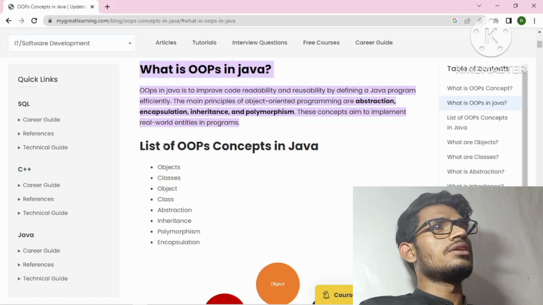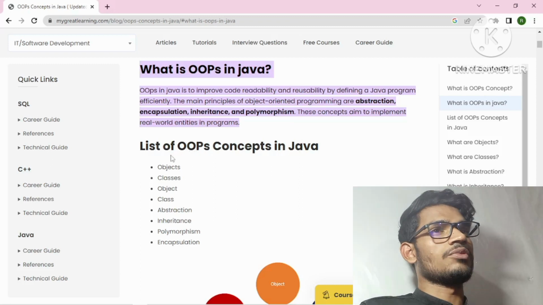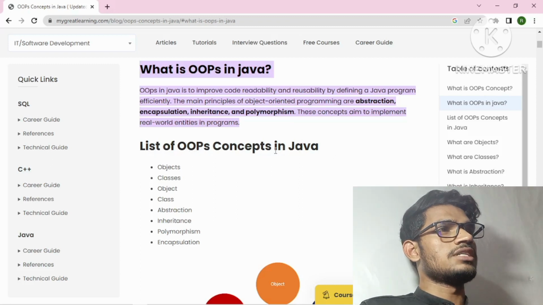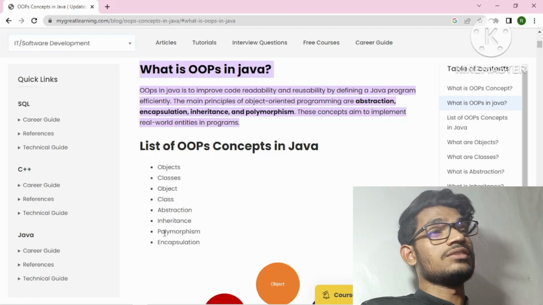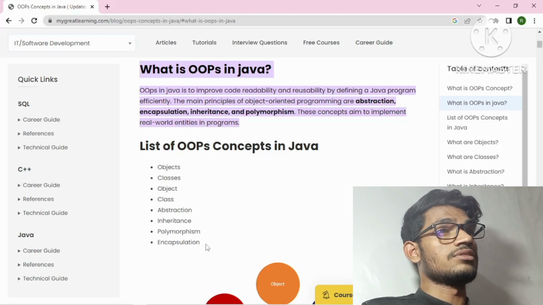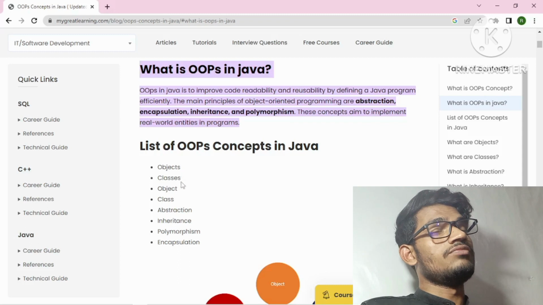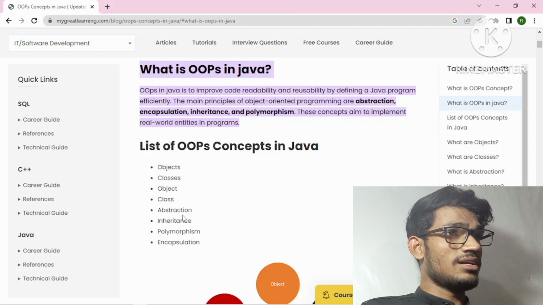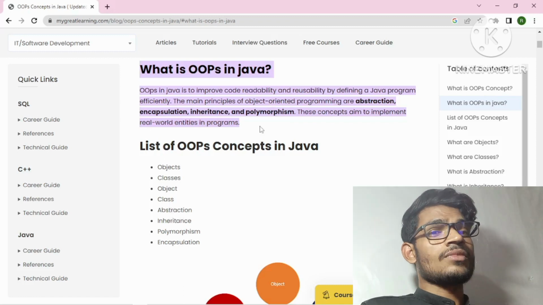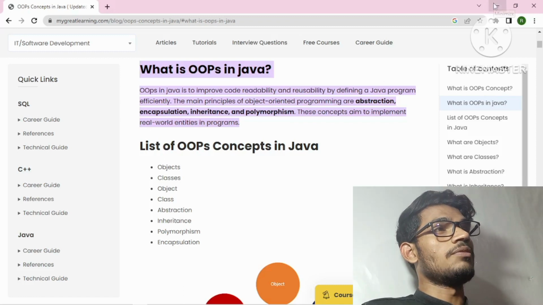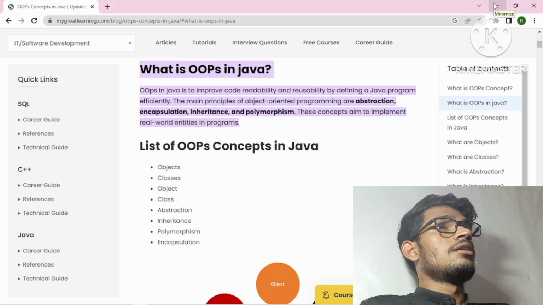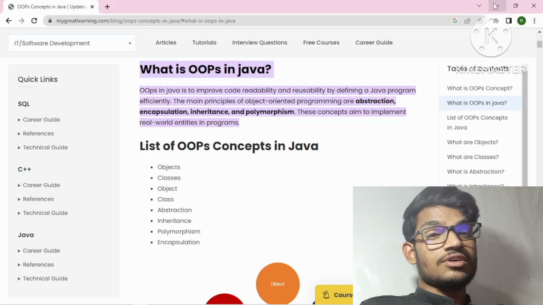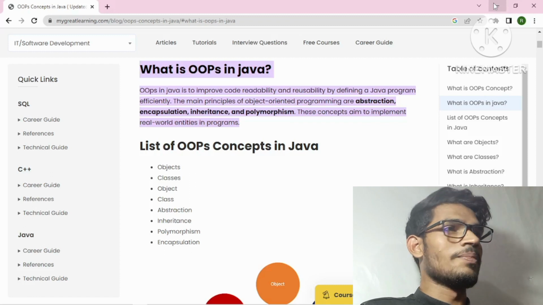And here we have some contents of the Java OOPS concept. The list of OOPS concepts in Java is: objects, classes, abstraction, inheritance, polymorphism, and encapsulation. All these things we will also discuss, including the meaning of abstraction. So let's move to our notes on the OOPS concept in Java. Let's see.